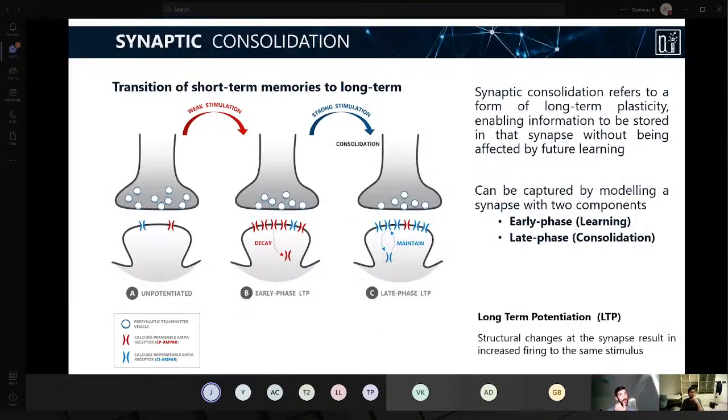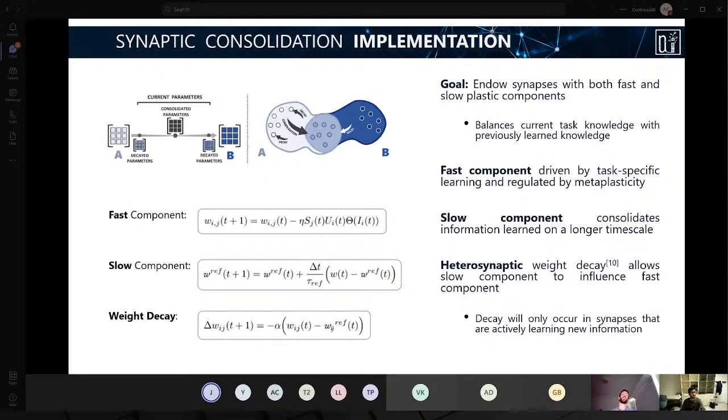So kind of the basis behind synaptic consolidation is that you'll have some stimulation of a neuron where it will start to learn things, but it will decay. But over time, with late phase LTP or with strong stimulation, you'll consolidate and maintain those changes to the synapse. And we capture this by using a model where we have the fast component and the slow component to a synapse.